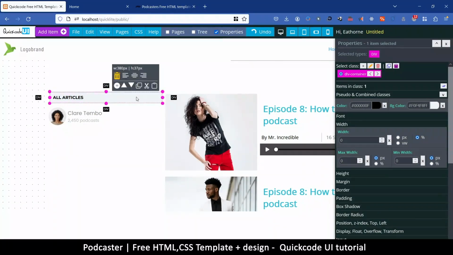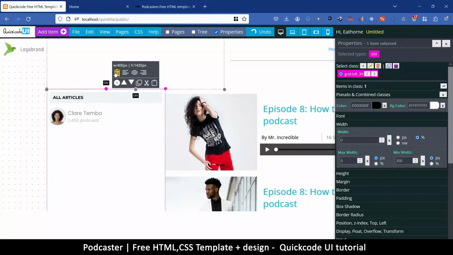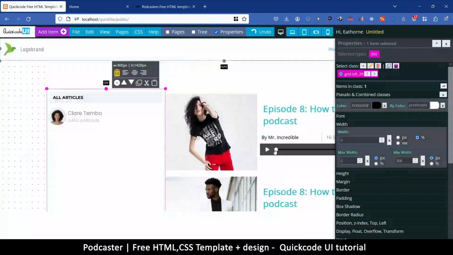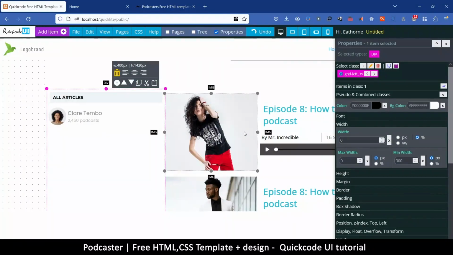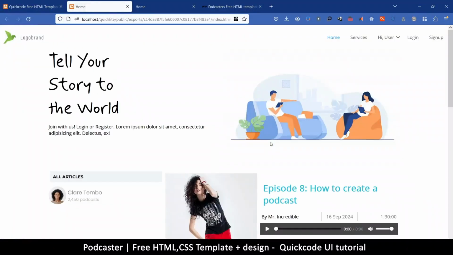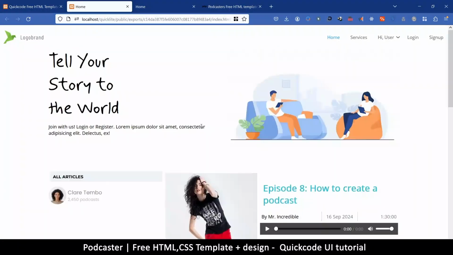Now, since I've deleted some items here, I can go to CSS. There will be classes in the project that are not attached to any items because the items have been deleted. So I'll go and say CSS delete orphaned classes and say 3 classes were deleted. That's good. All right, so far so good. Let's do a preview and see where we're at. So I'm going to preview. This may take a little while, for me because I'm recording at the same time, I guess. So there we are making progress, right?